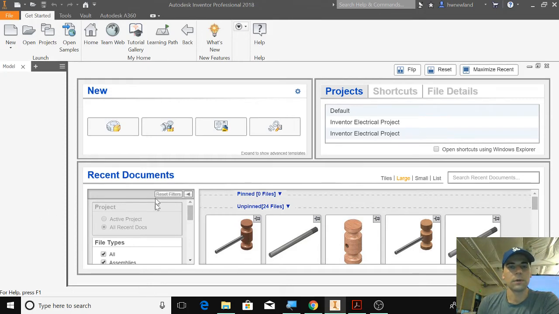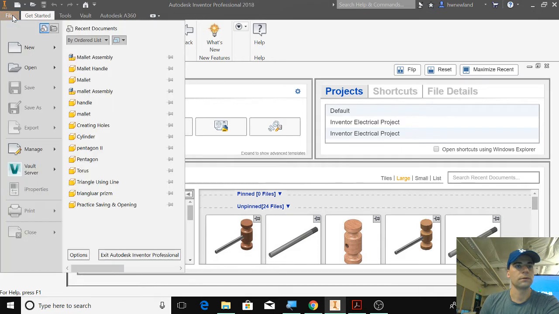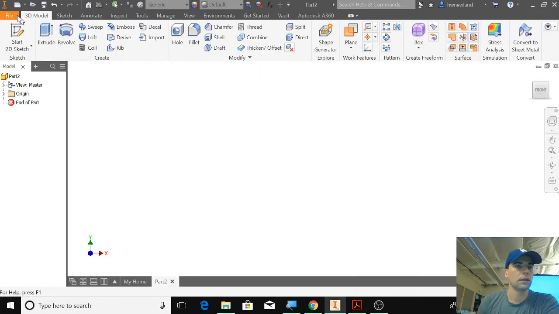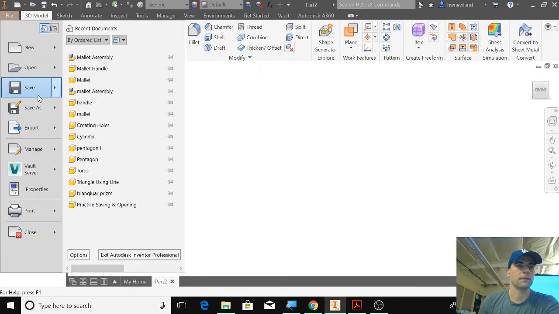Okay, what we are going to do today is we're going to create a shape, and then we're going to go ahead and go back and try to dimension it out to make it a specific size. So I'm going to go to File, New, Part, and File, Save As.